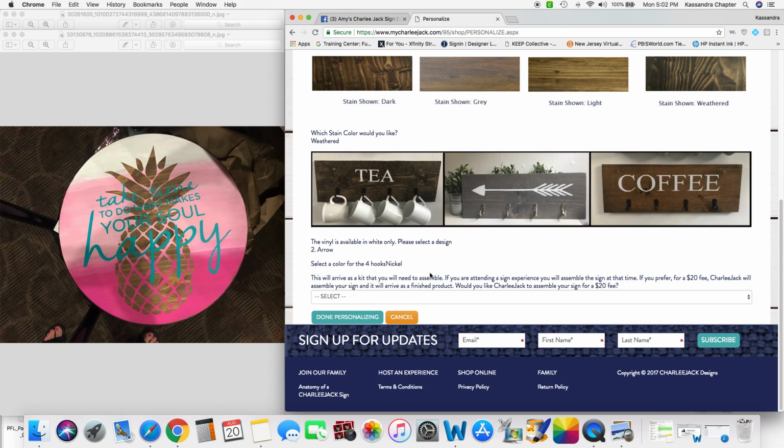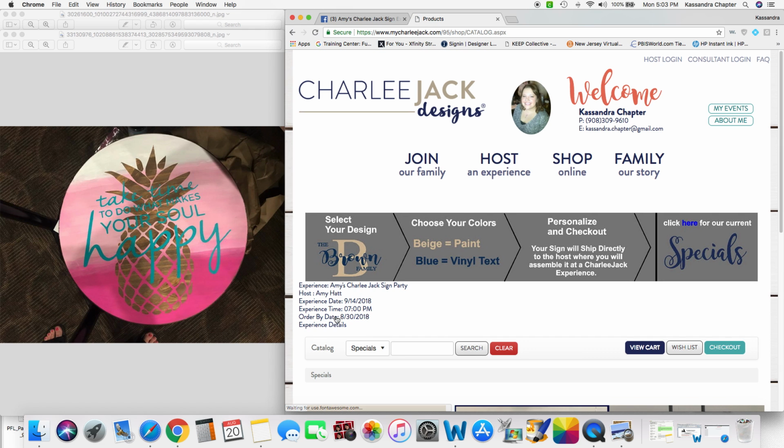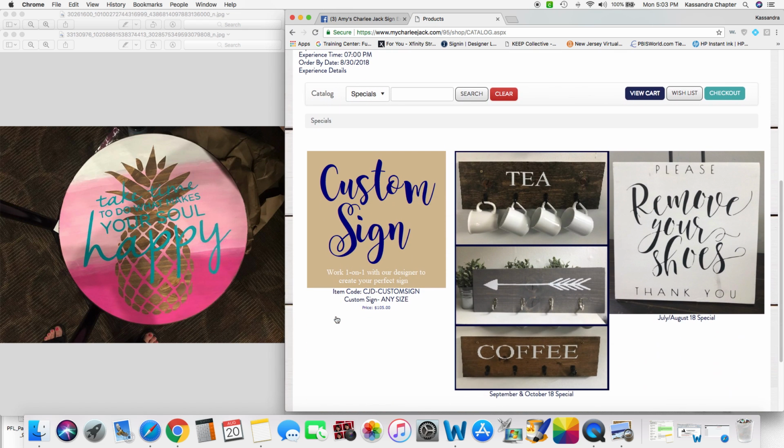So I like the lighter ones. I kind of like how this looks, but with a different wood. And then I'm going to say, no, I don't want it assembled. I'm going to hit done personalizing. And then it's going to bring me back here.